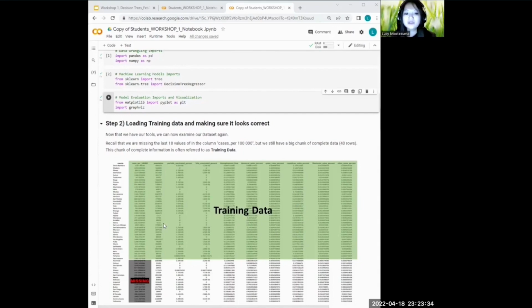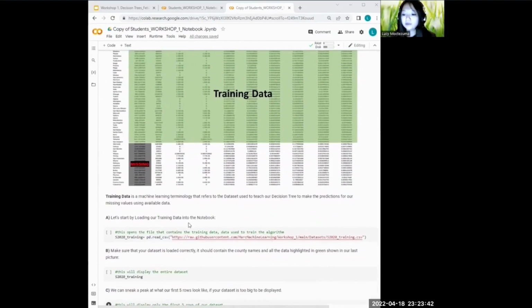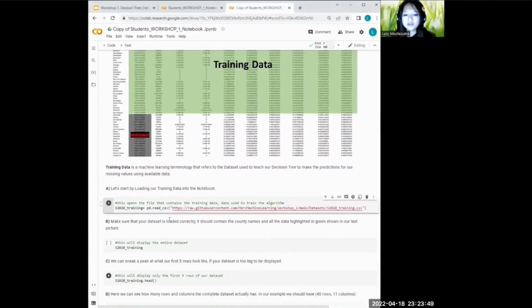For the purposes of this exercise, we have prepared the training data set ahead of time. So let's start by running the cell that will let us load the training data into the notebook. Notice also that I have chosen to name our training data S 2020 training. The S just stands for summer, nothing cryptic.